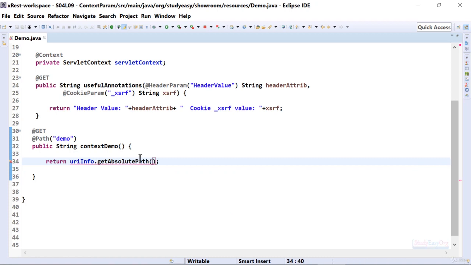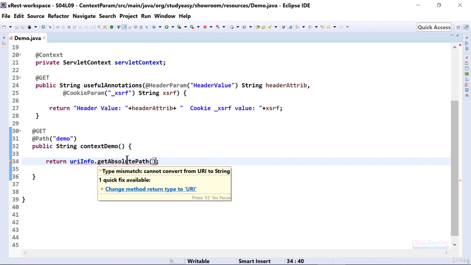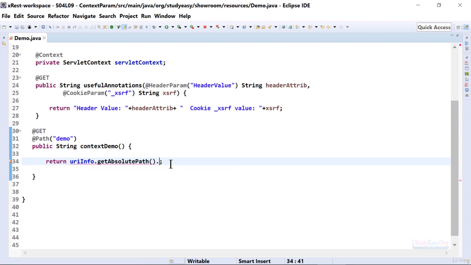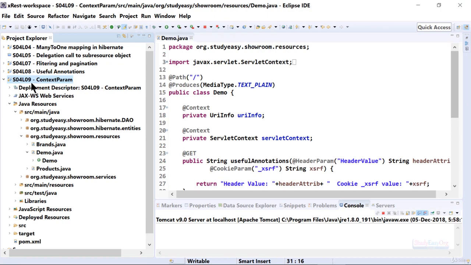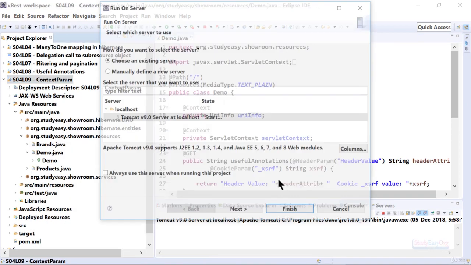This is good. Now friends, this method will return a URI object, so how do we convert this? We can definitely convert it by taking help of the toString method. Let us also quickly add some text, so it would be absolute path colon, absolute path. This looks good, and we will try to navigate to the demo URI. Finally, let us run this application on the web server.